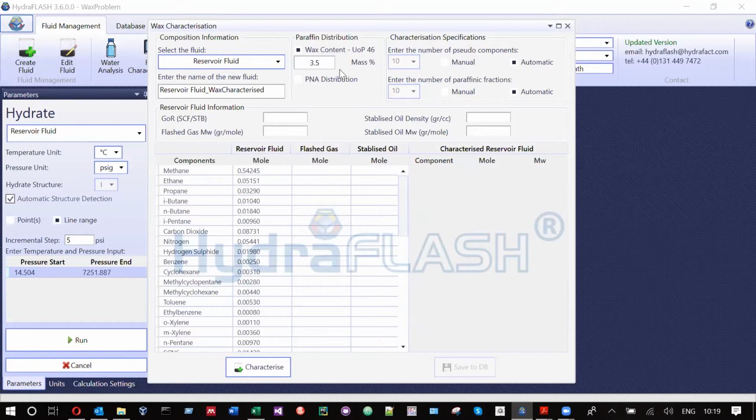So this section asks for wax content, which is important, and then you get to choose whether you want to tell the software how many pseudo components you need, or you can also ask the software itself to tell you what number of pseudo components is optimal. So I leave these two options on automatic, and then a new name for a fluid, because when you characterize a fluid, a new fluid is being created. So you just need to give a name for the new fluid. I just chose reservoir fluid underline wax CH, which is short for wax characterized. And then I just need to add this information.